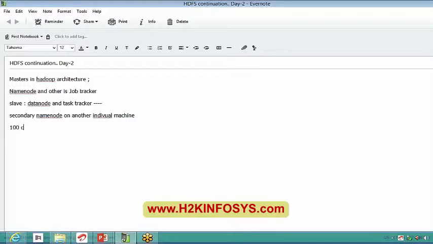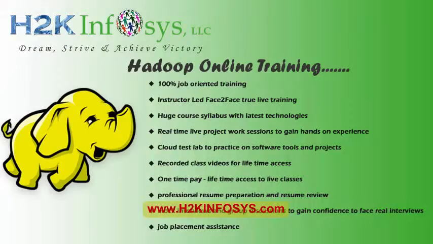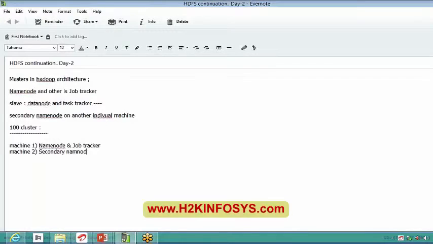So if you see our 100 node cluster now, again, it is modified as: machine 1 is having the name node and job tracker, machine 2 is having the secondary name node, and machine 3 is having data node 1, machine 4 will contain data node 2, and so on, to machine 100 with data node n.